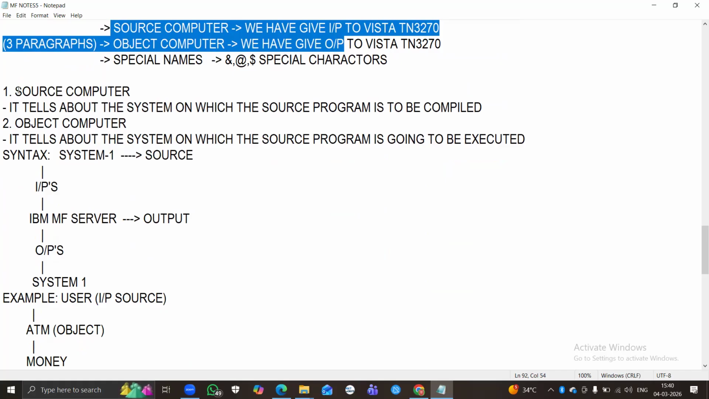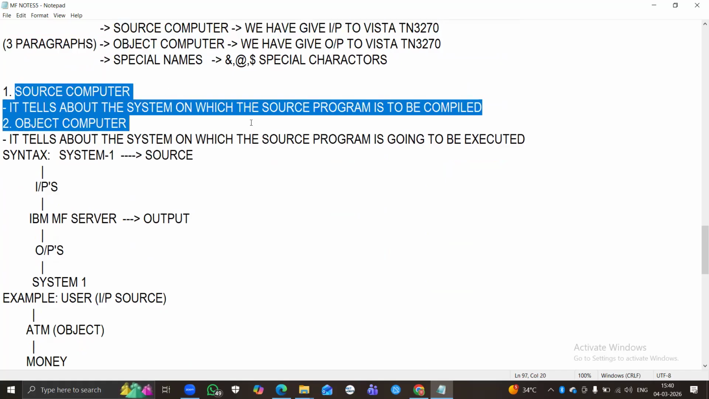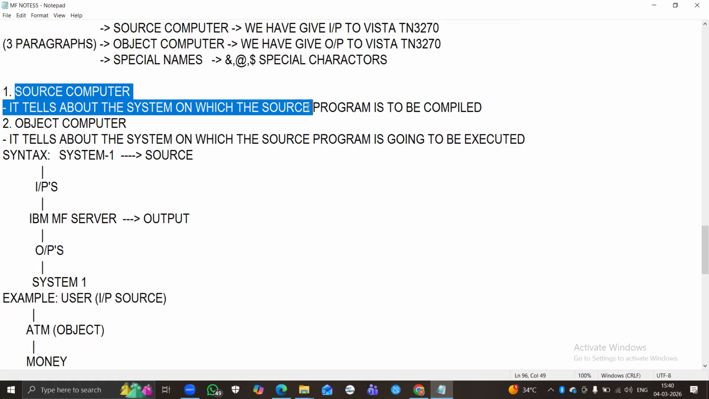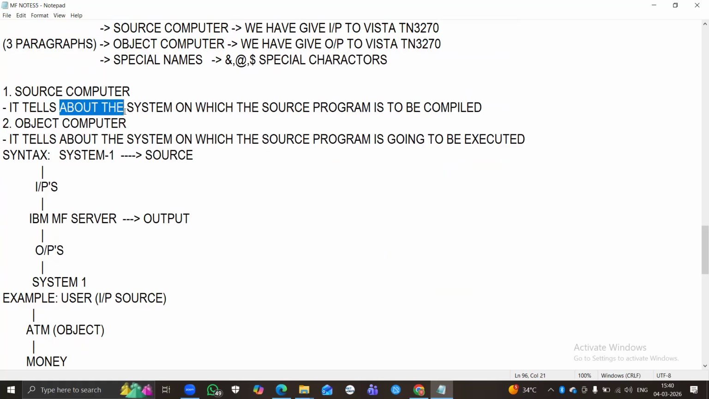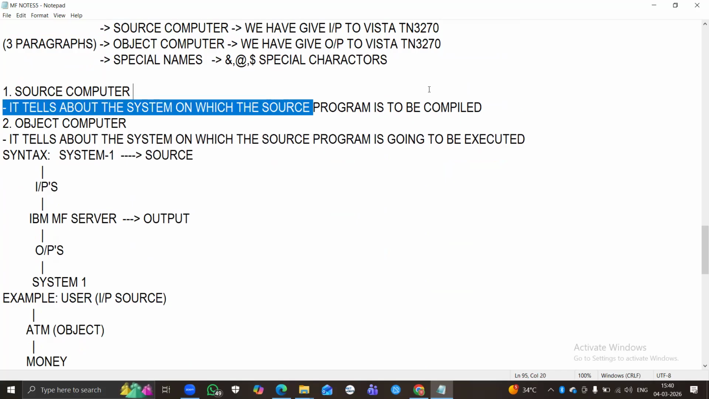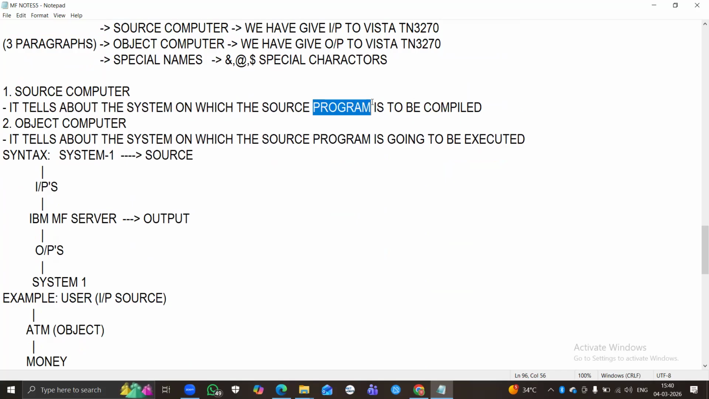Source computer tells about the system on which the program is to be compiled. Means it tells about the system on which the source program is to be compiled. When the source program is ready, they will check it and compile it.